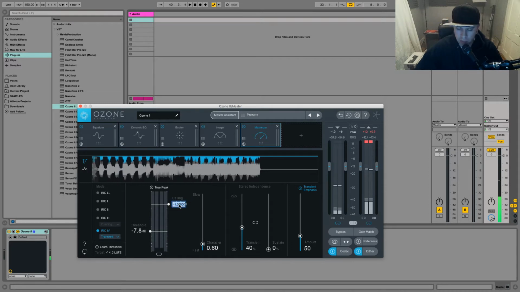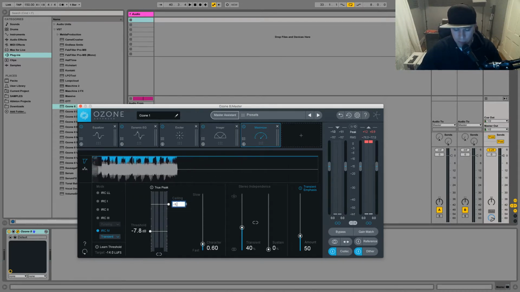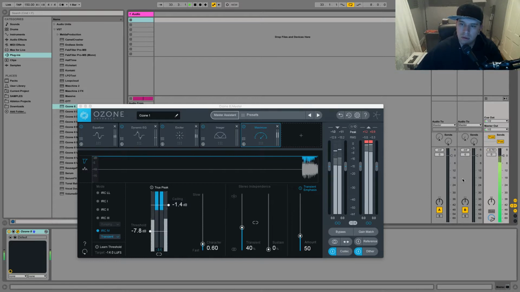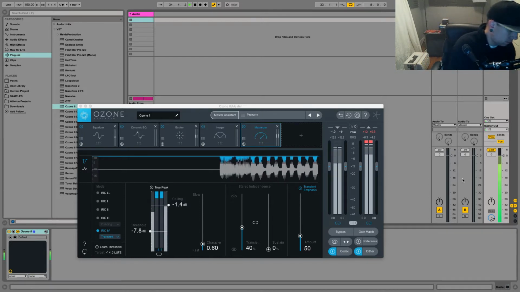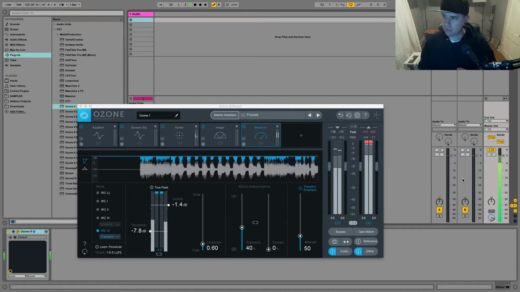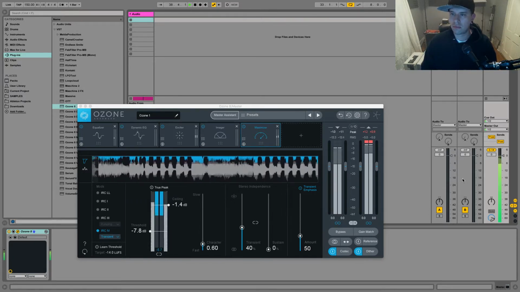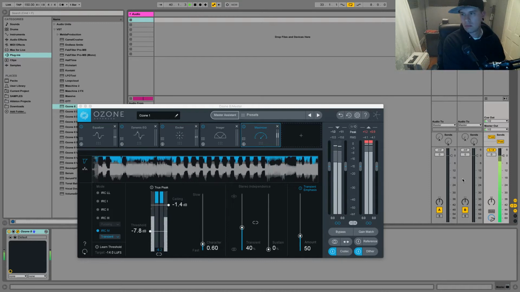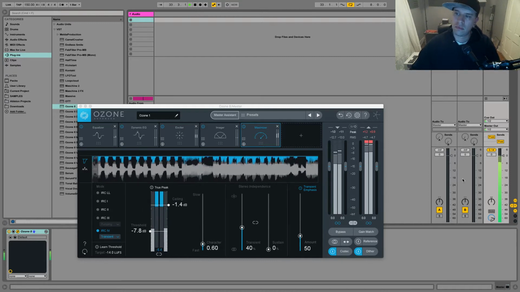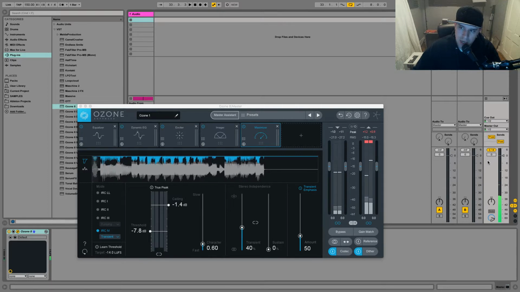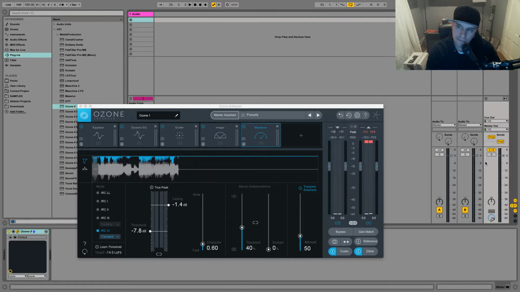All right, I'm going to go negative 1.4. Reset. So as you can see, I'm kind of going over now 0.14 in certain areas of the song, but it's not as constant.